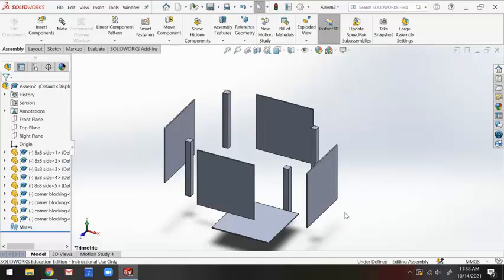So one of the things you'll have to think about is how you want your corners to look and all that kind of stuff. But I'm just going to start going for it with putting this together.